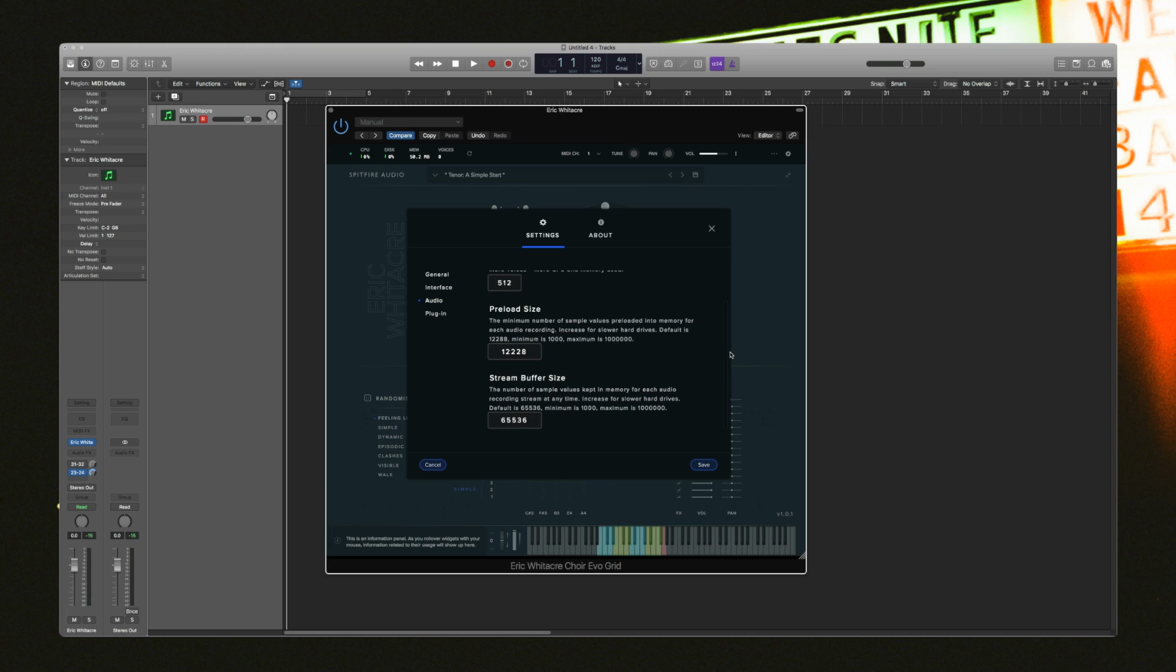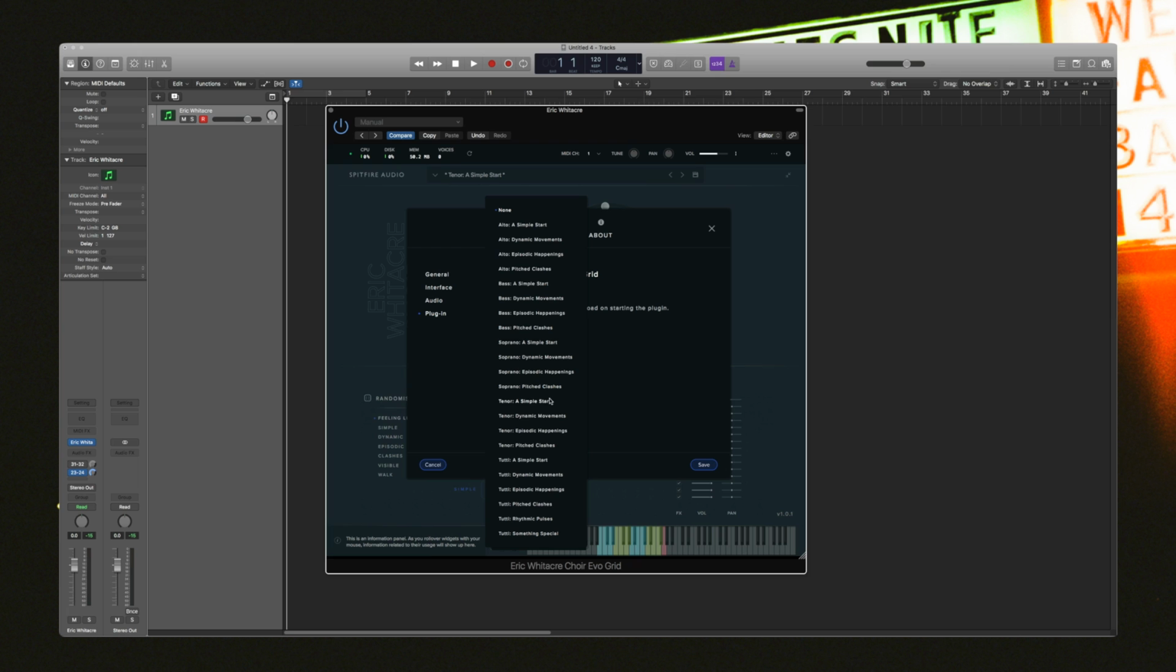Under the audio options, we can limit the maximum number of voices, or we can increase or decrease the preload size, which is how much content is going to be going into your RAM, and we also have a stream buffer size. For those who aren't running SSD drives, I recommend increasing these. The final settings option is the plugin option. Here we can choose which preset the library can load with by default.